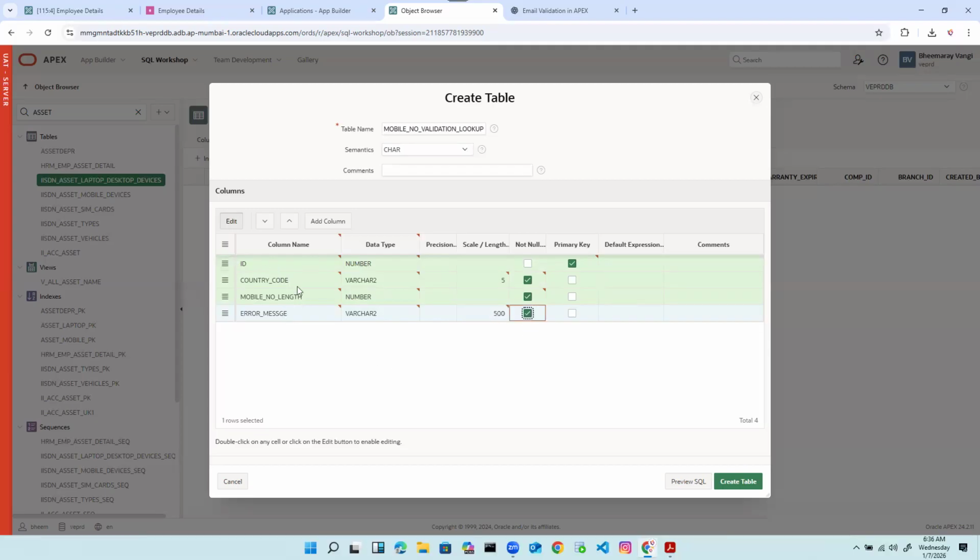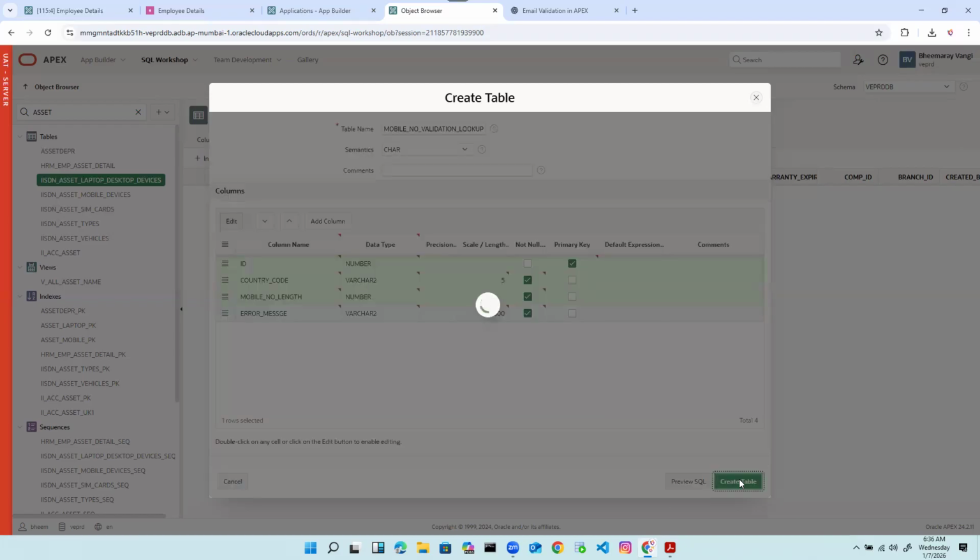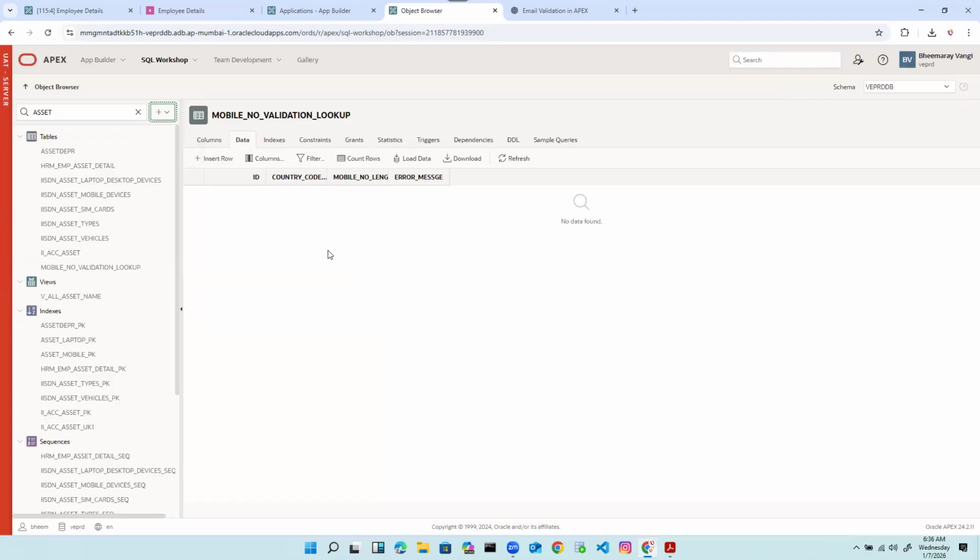Okay, so this is the simple table I have created, the mobile number validation lookup table. Here I will be storing the country code, like +91, IN, UAE, that short code. Then the mobile number length, like 10 digit, 6 digit, 11 digit. Then the respective error messages. So create the table. The table is created. So I will insert the data directly from here.